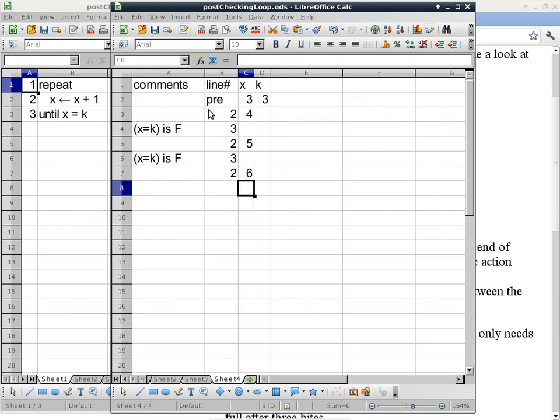We go back to line 2, 5 becomes 6 because we're just adding 1 to it. We go back to line 3 again. x equals k is false. And I can keep doing this forever and ever, and it will never end. Right? Well, it would end eventually when you run out of room on your hard drive.